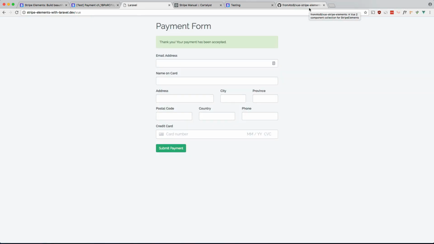There you have it, guys. We've managed to use Stripe Elements and build out a robust payment form which is both secure and user-friendly. I hope you guys enjoyed this one, and I hope you guys can use it in your applications.